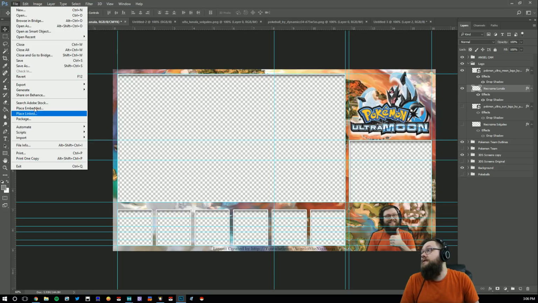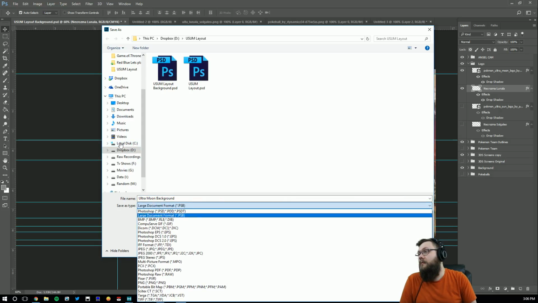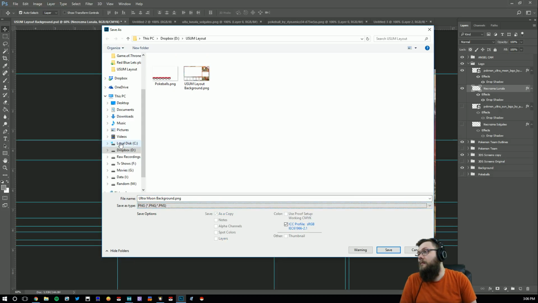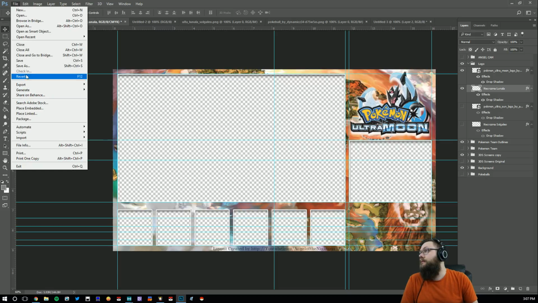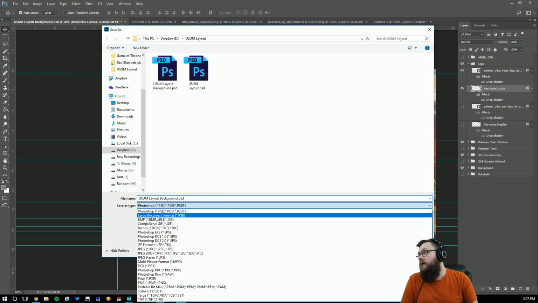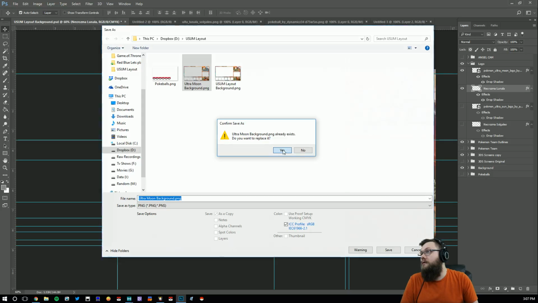I'm just going to resave this as the Ultra Moon. And we don't have to redo the Pokeballs. Oh, I forgot. Shoot. My face was still there. That's not cool. Moon background. And yes, okay.